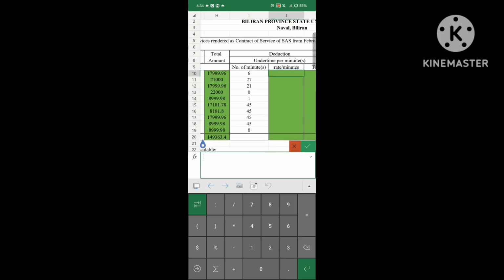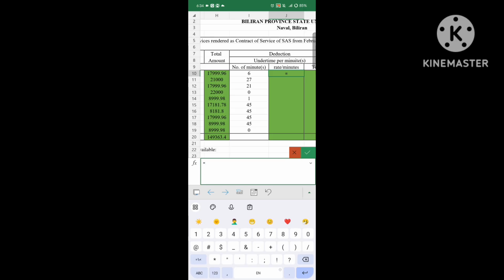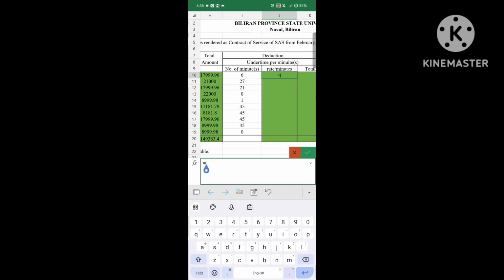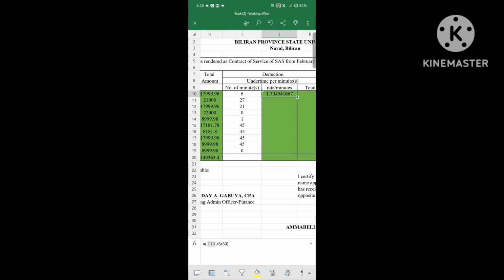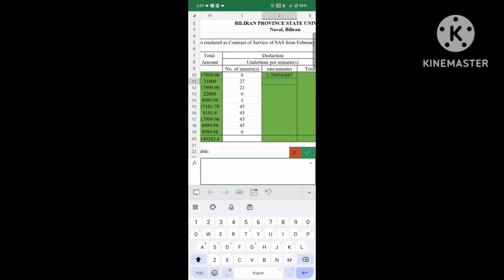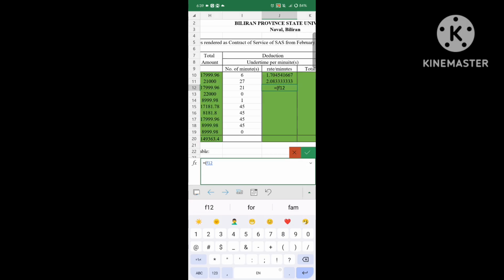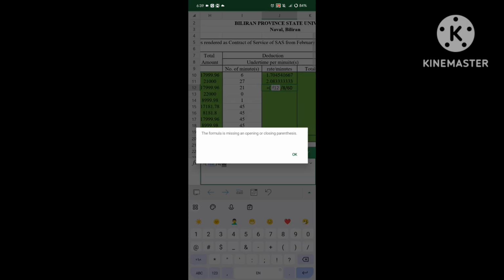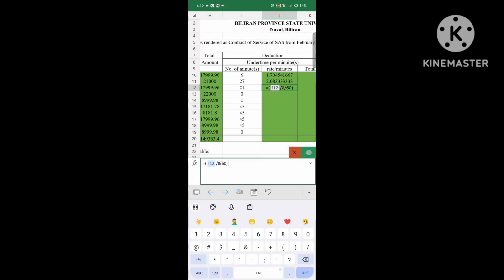So next, the color green is the rate per minute. So the formula is equal, open parenthesis, F10 times 8 times 60, close parenthesis. It means that 8 is the days of work, then 60 is the minutes in an hour. So it all has the same formula, and we're going to continue it until it's done. So I'm going to fast forward for this.